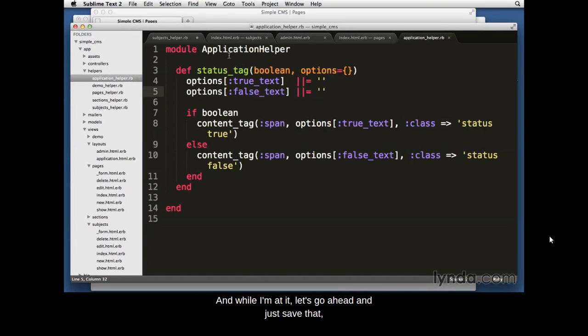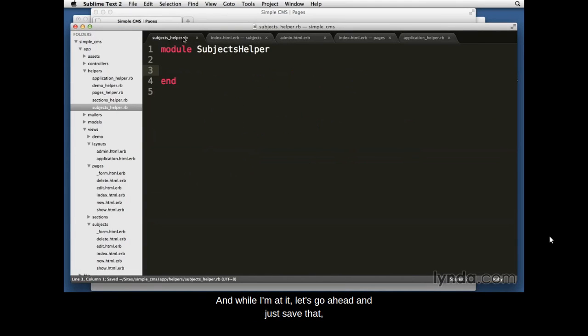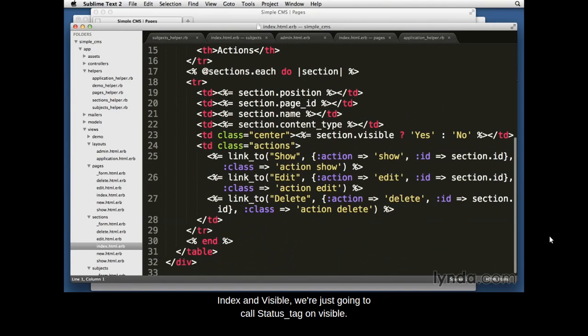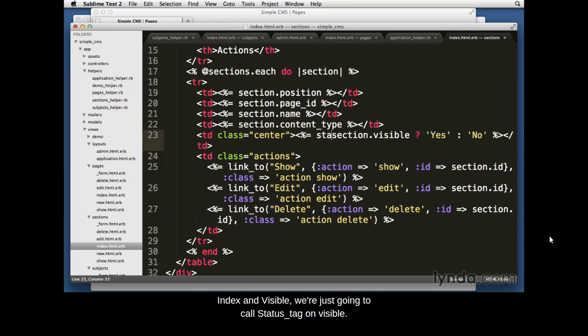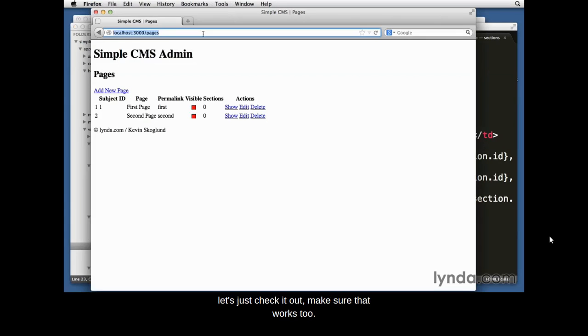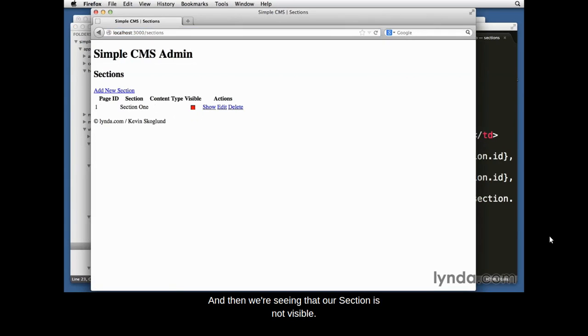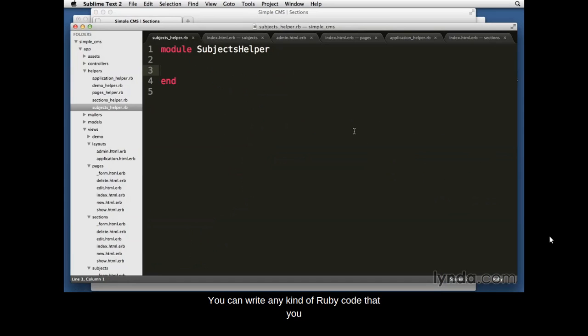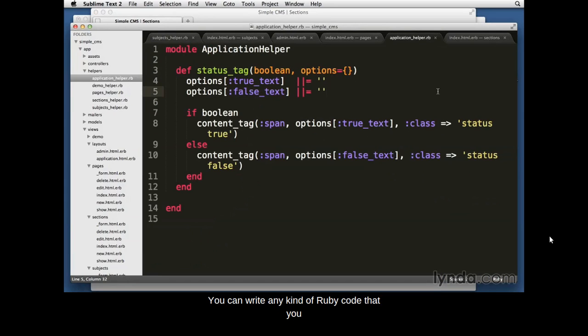And while I'm at it, let's go ahead and just save that and switch back over to sections and do it there as well. Index and visible, we're just going to call status tag on visible, and let's remove all of that after it. And let's just check it out to make sure that works too. Sections. And there we're seeing that our section is not visible. So the sky really is the limit as to what you put into your different helper methods. You can write any kind of Ruby code that you want here and then call it from your view templates.